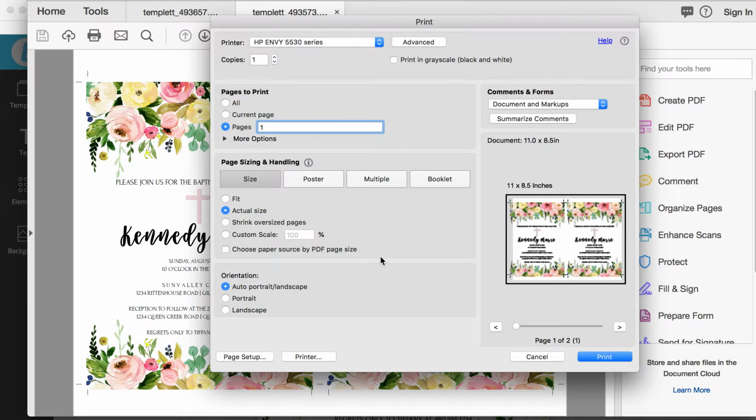Make sure you just choose page 1. You're not going to want to print all of the pages.